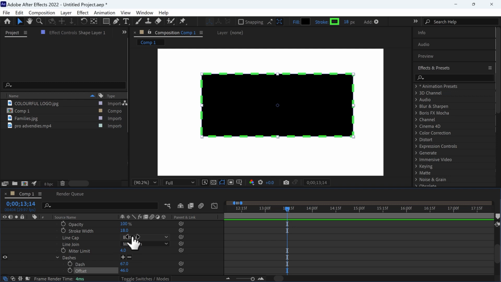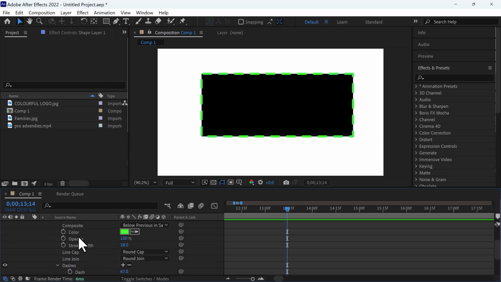And then now if we come to this line cap and we change it to round cap, the edges of the dashed lines become round. I think those are the essentials for the rectangle part. Then there are other options here like taper and wave. We'll be looking at that later in a more advanced tutorial.